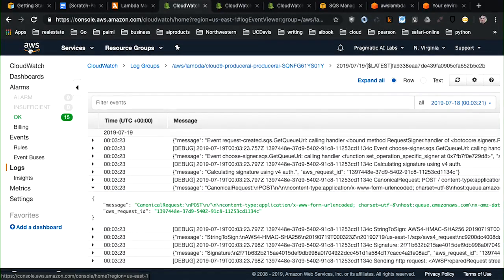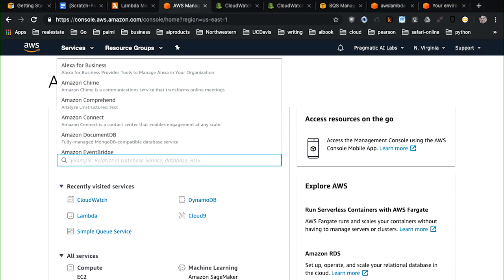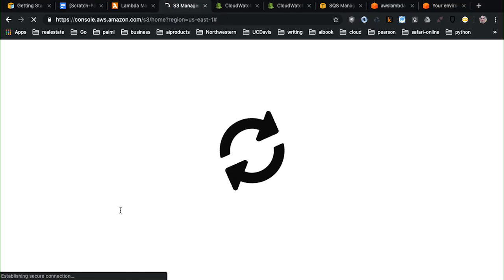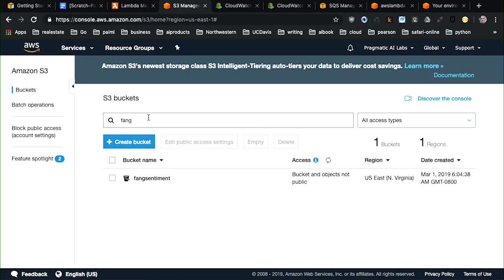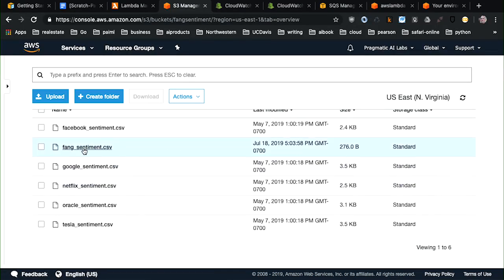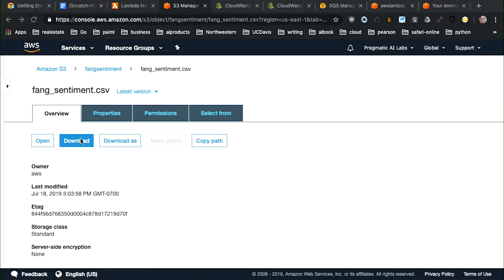So next what I can do is look at the final end result of this. I can go to S3, and I can look at the bucket that I'm using, which is called Fang, and I should see a timestamp. Here we go, Fang sentiment. This should be a new timestamp. Fang sentiment is the time of this video being produced. This is a current timestamp. So I'm going to go ahead and click on that and download it.